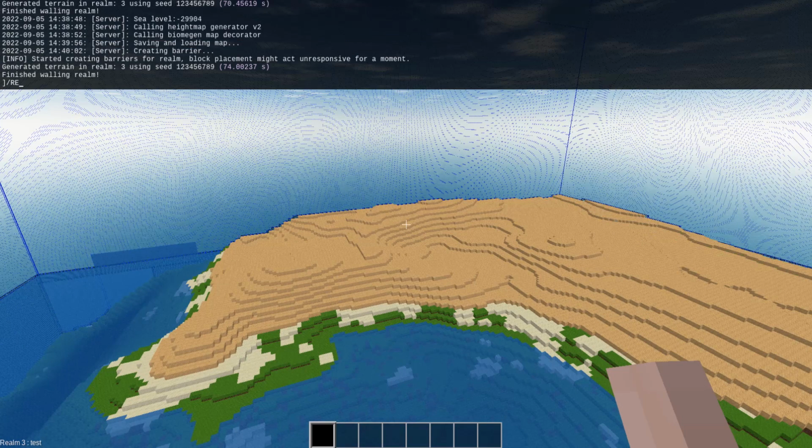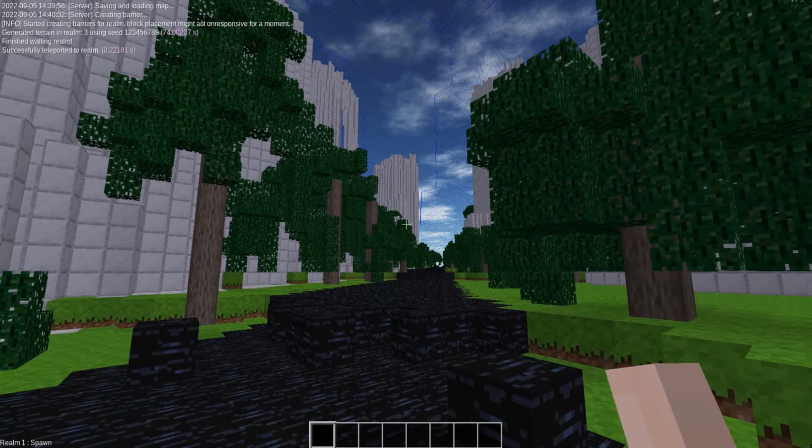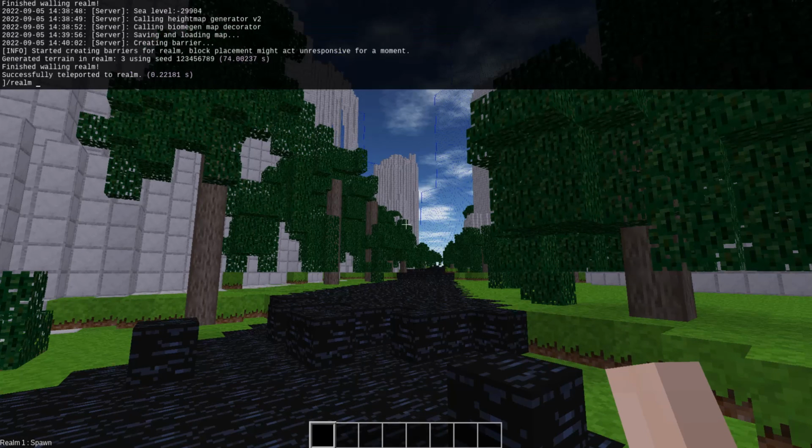I'm actually going to run back to the spawn realm, which in this case is always realm ID number 1 to begin with, which is here back in Vancouver. And here I want to show you another example of using the realm gen command. I'm going to use it on realm number 1 because I'm in the spawn realm right now.